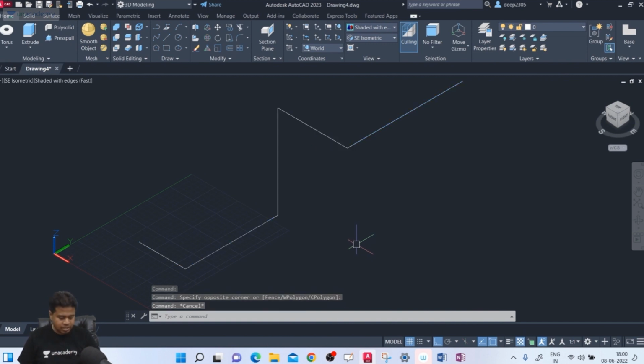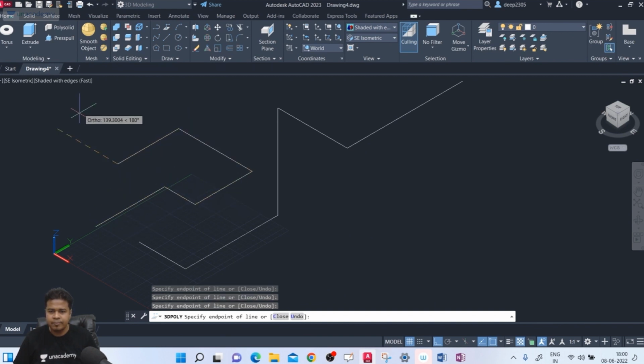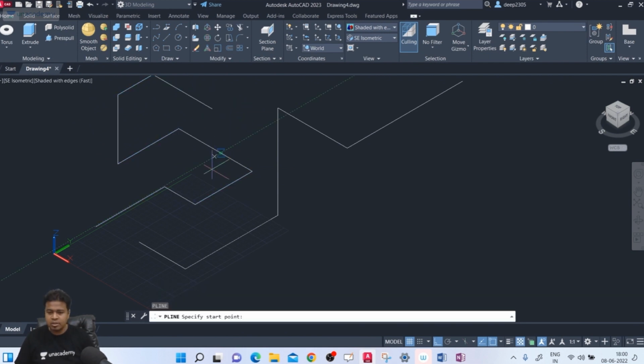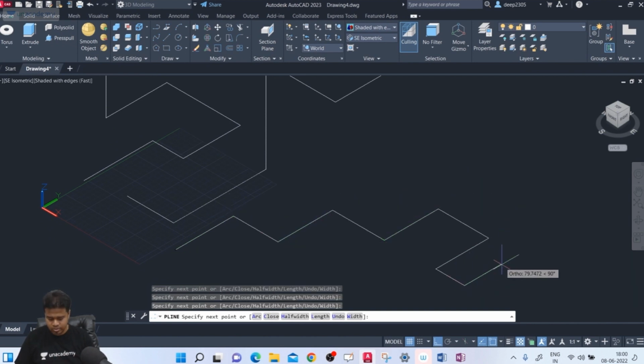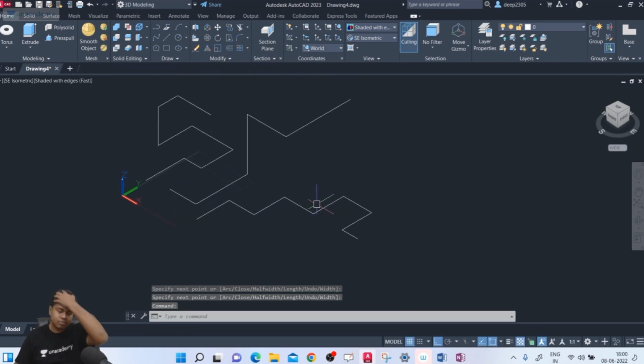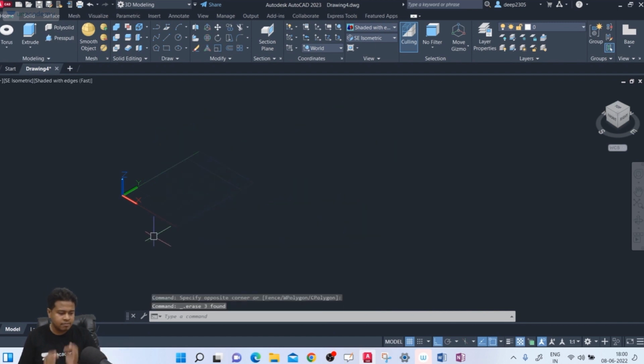So for the 3D polyline, the command is 3D poly. That's it. 3D poly is the command. If you want to draw the 3D polyline, start point, then end point like this. Yes, in the Z direction also it will go. But if you try with the polyline, which is 2D, it will be drawn only in the XY plane. 2D means two dimensions, along X and along Y. I hope this is very much clear.